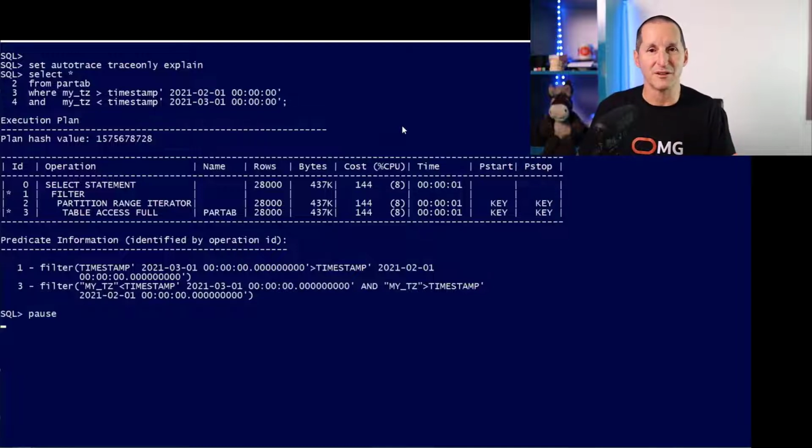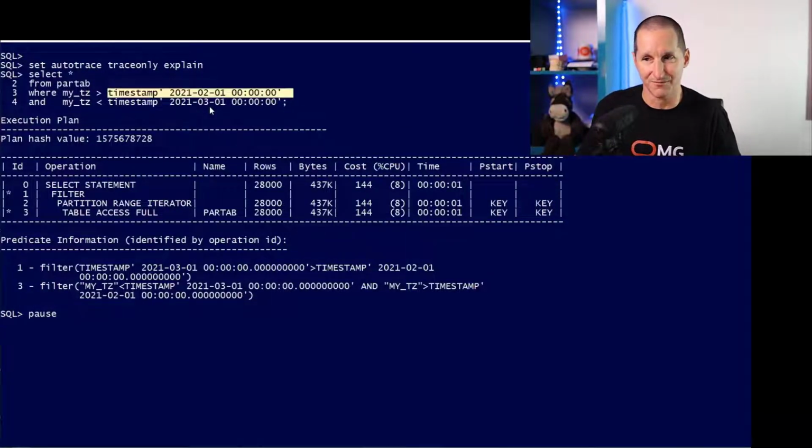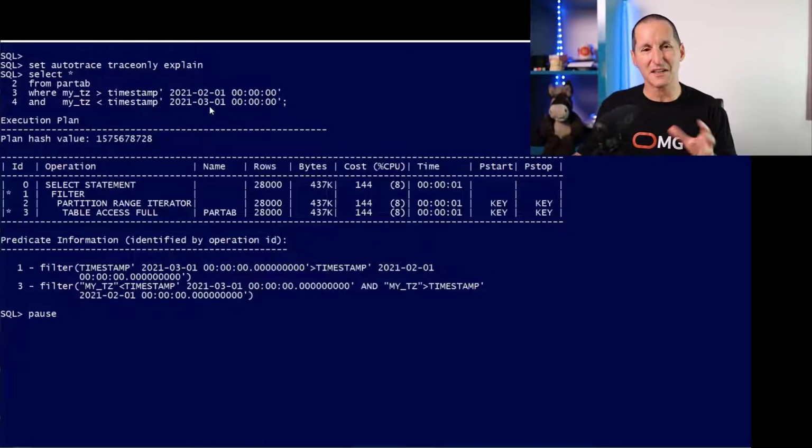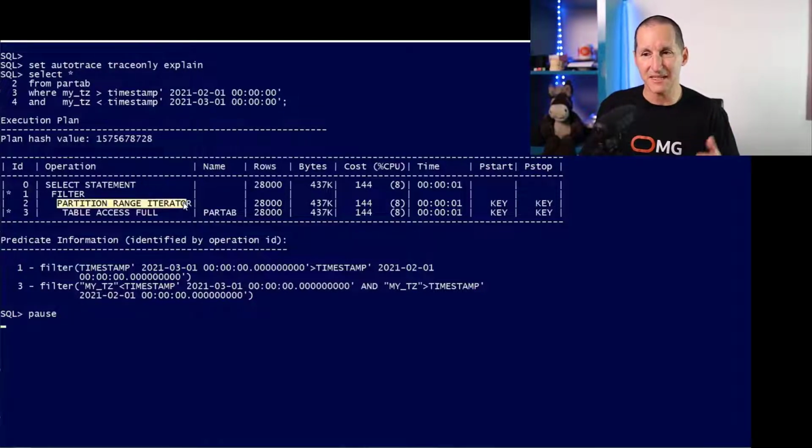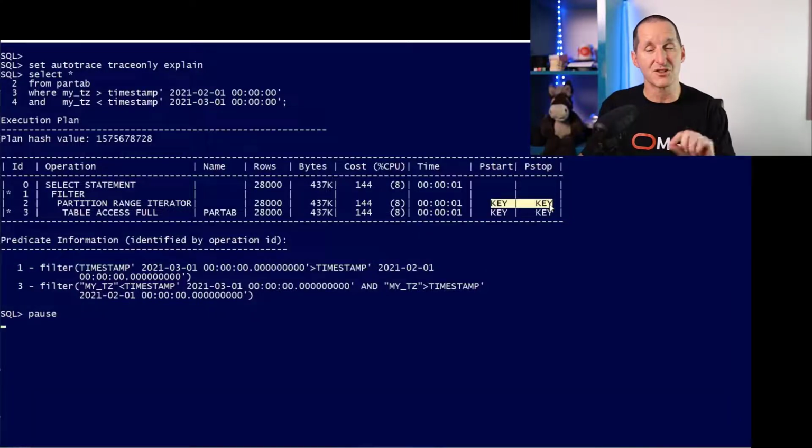Now I do a query where my time zone column is greater than a starting time and less than an ending time. I seem to have partition elimination. This is one of the things that I hesitate about with using time zones in partition columns, even local time zones. It says I'm doing a partition range iterator, which is better than partition range all, which means the entire table. But one of the things I do see is these keys. Normally I would see explicit partition numbers.